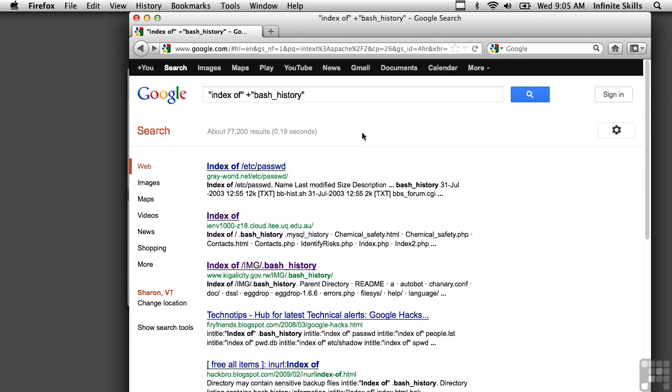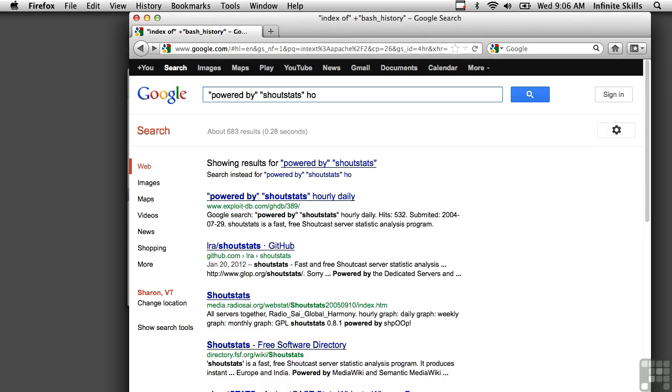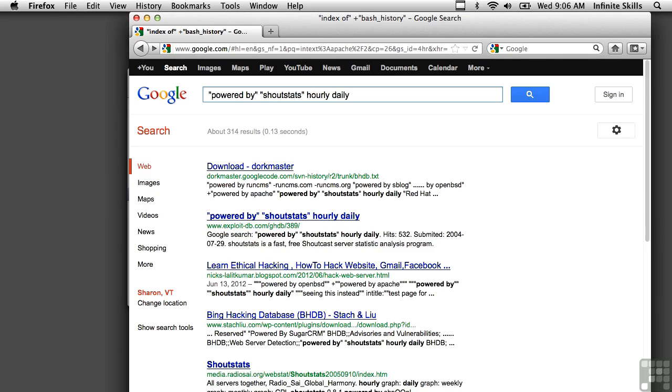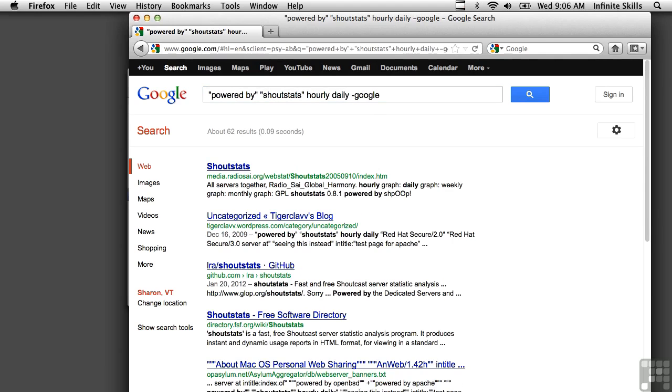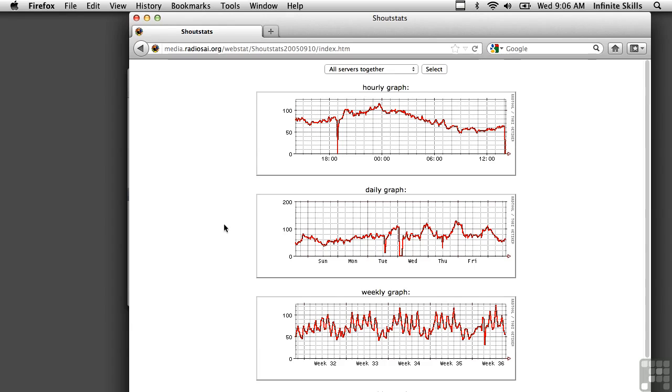We can also look for things like specific servers. So we can look for "powered by shout stats," and then we're going to look for the words hourly and daily, and that will give us pages where statistics from shoutcast servers are available. And we may want to drop off Google so that we avoid places where it references Google hacking. So here's a page right here for a shoutcast server. And we've got a particular server that's available. You can see it's at this address here.